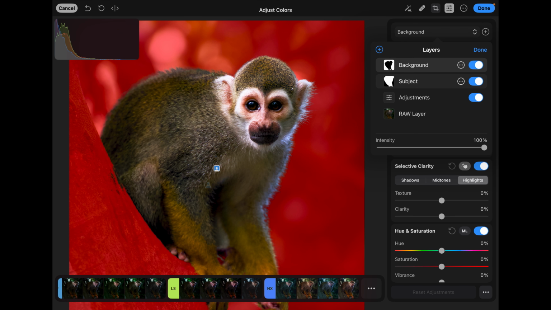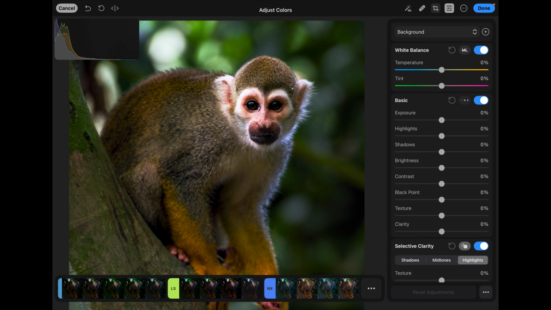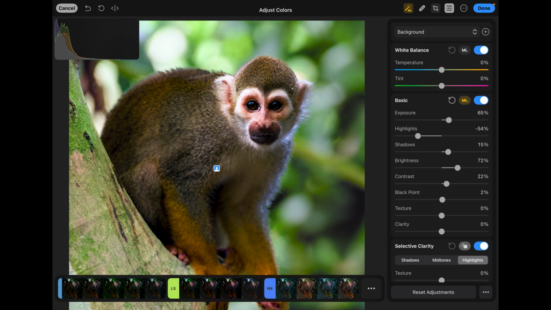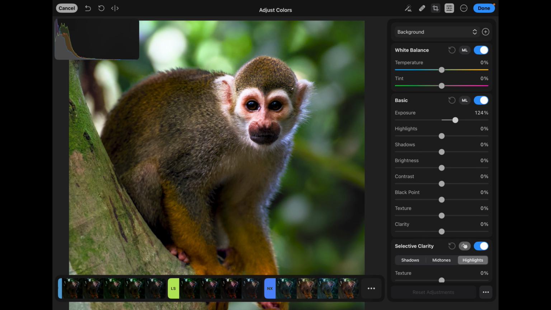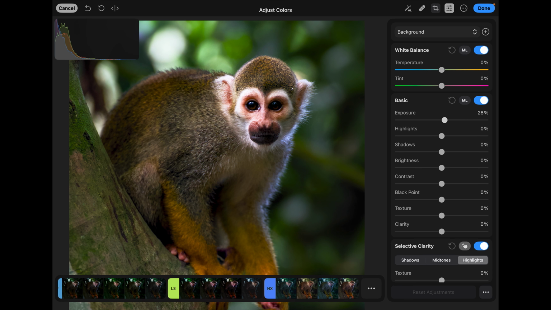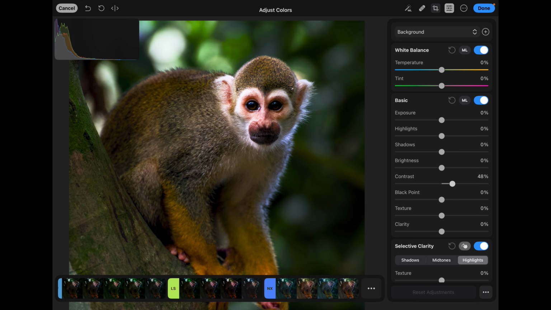Last but not the least, this is the background layer, the last aspect in my workflow. Photomator has automatically selected the foreground and background in this image to say this is not the subject and this is the background of the subject. And here's where I want to make some other fine tunings.